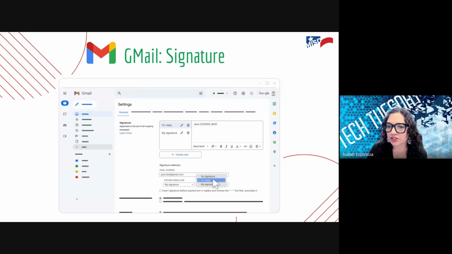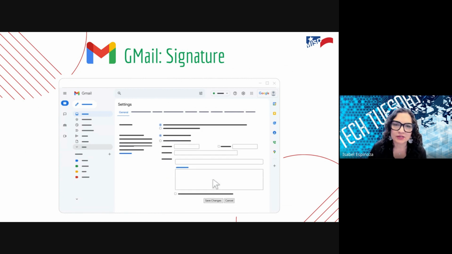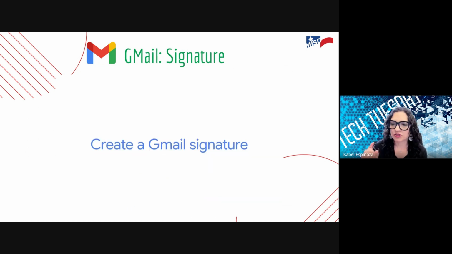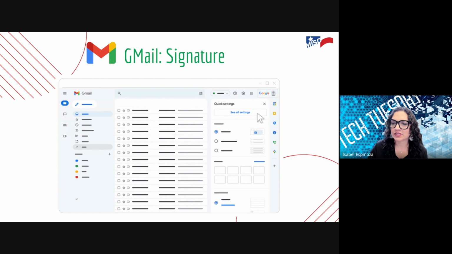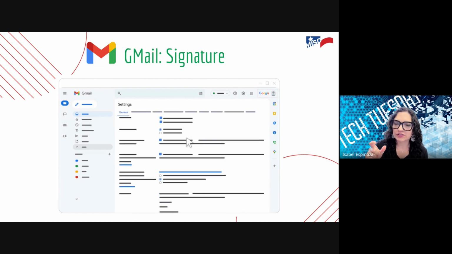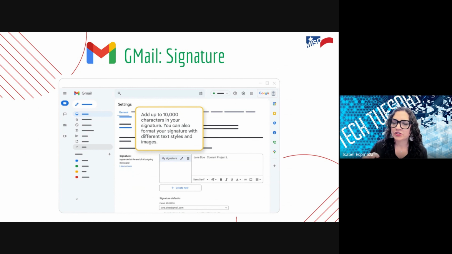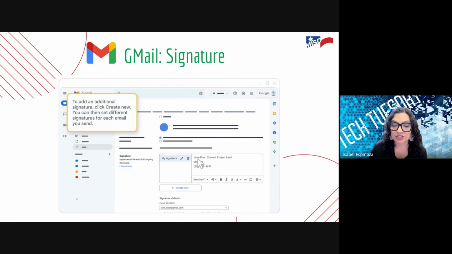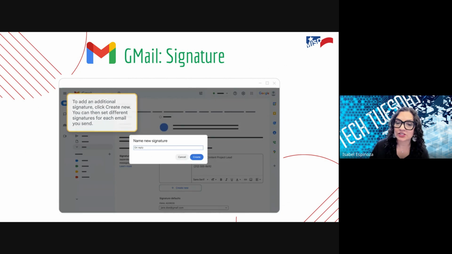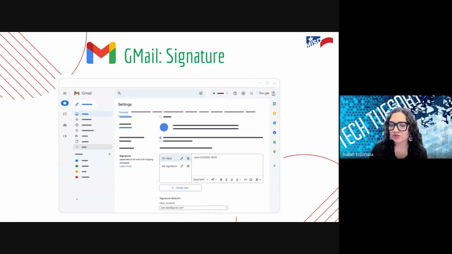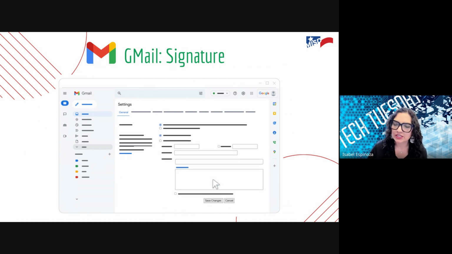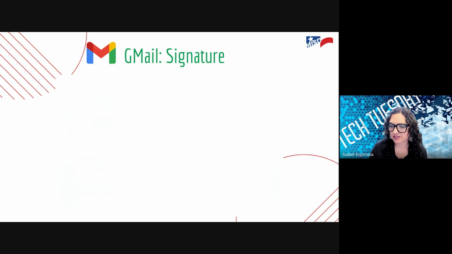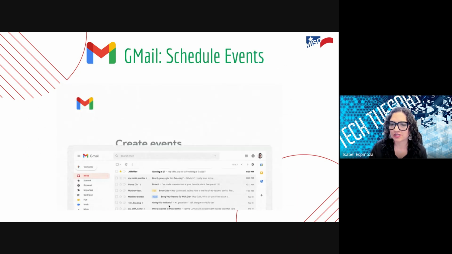Also, your signature. Most of you probably already know how to add your signature, but if not, you go into your settings at the top right, click on see all settings, and then in the general tab, you scroll to where it says signature. You can add up to 10,000 characters to your signature. You can add more than one signature for the different types of emails that you send, and then you specify which signature goes with which emails. And then always, like it was mentioned before, go back to the bottom and click on save changes, every time you make a change in the settings.